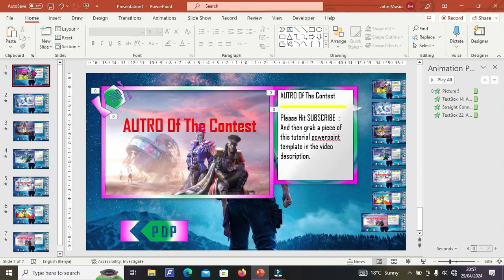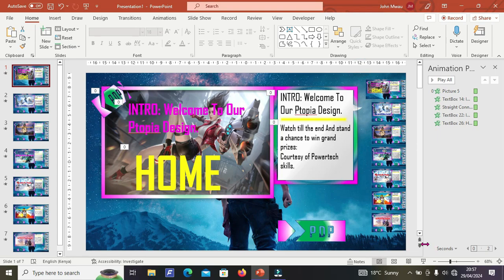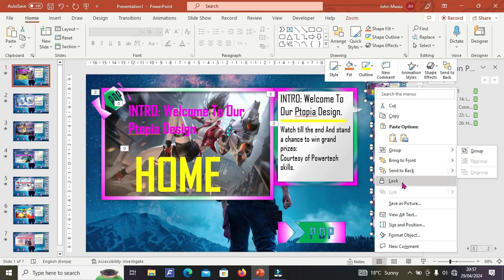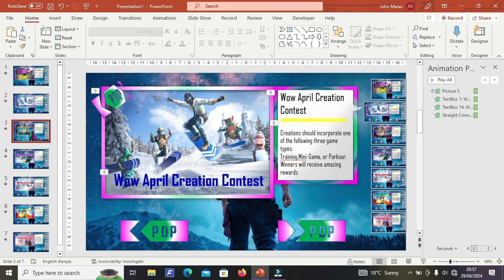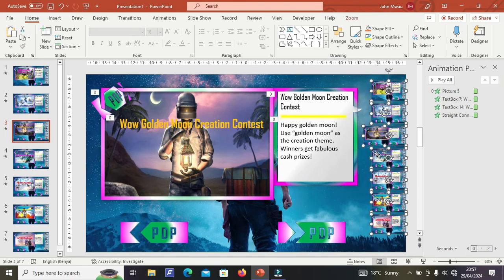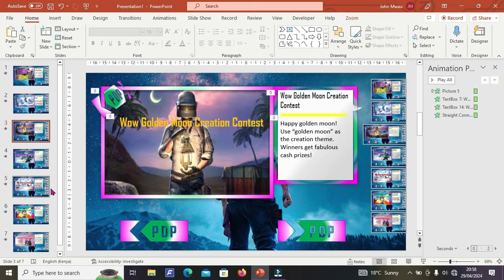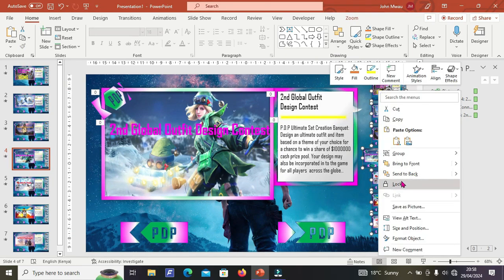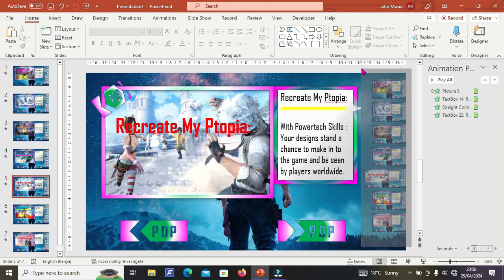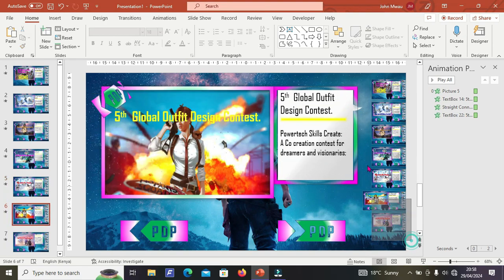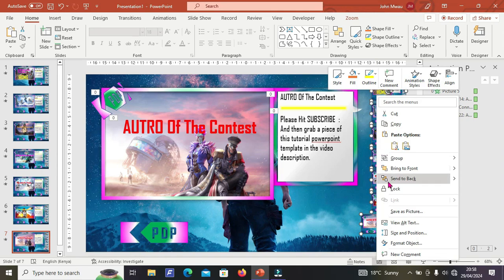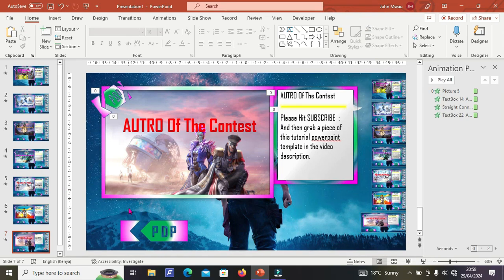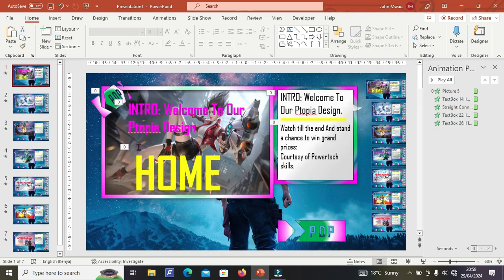Done. Now select all the slide zooms in slide 1. Right-click and lock them. Do the same for the rest of the slides. Done. Last step. In the first slide.